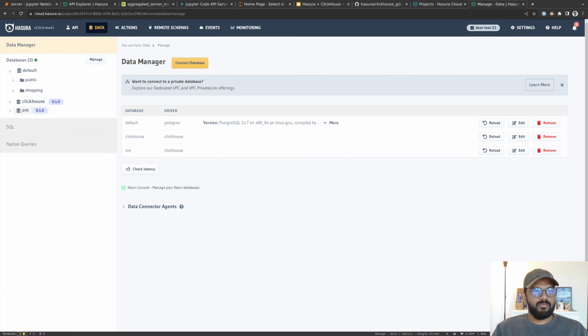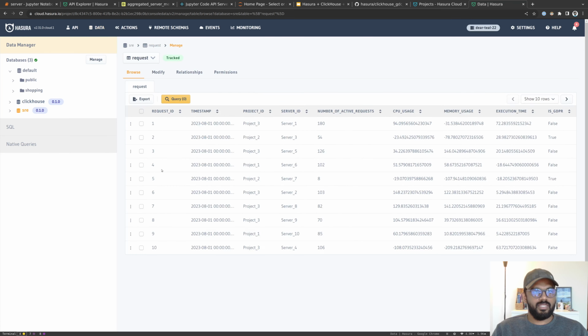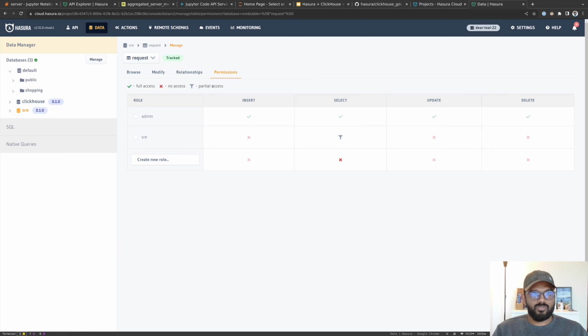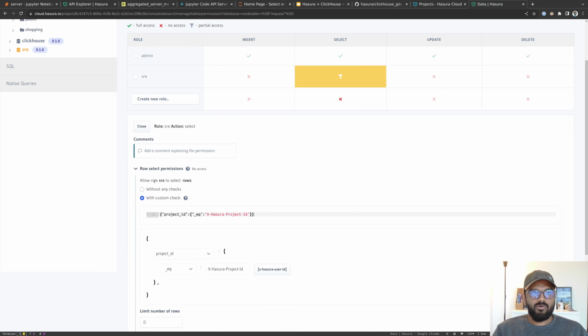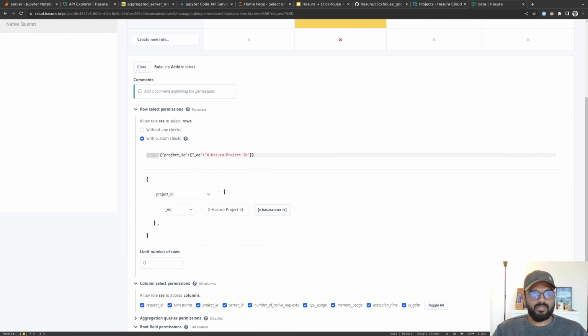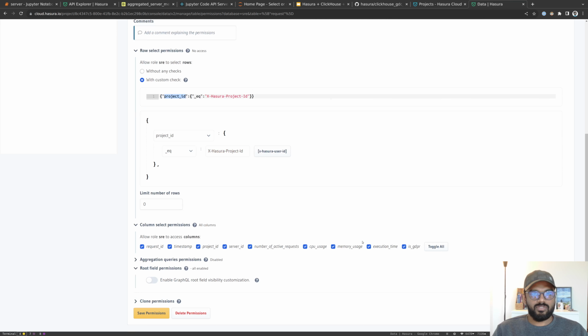If you go to the request table, this is a table where there is a column called project ID, and you can see there is project ID 1, 2, 3, and each row in this table belongs to a particular project. What I can do is define permissions. I've defined a role called SRE, and for my SRE team I'm defining a permission where they are only allowed to select rows with a check on project ID. The project ID in the row should be equal to this variable called Hasura project ID. If that matches, they're allowed to select all these columns.